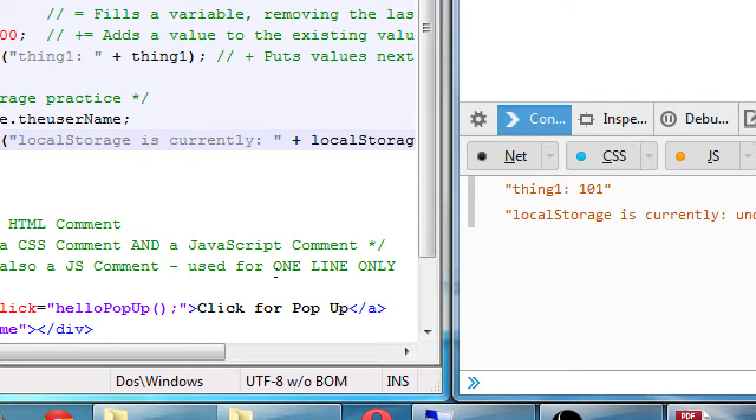Right, so whatever I put in the quotes appears exactly as is in the console. Local storage is currently undefined.